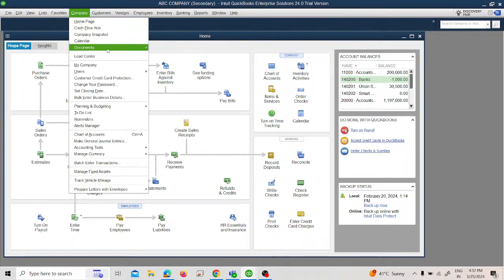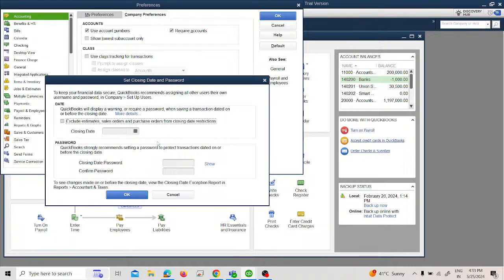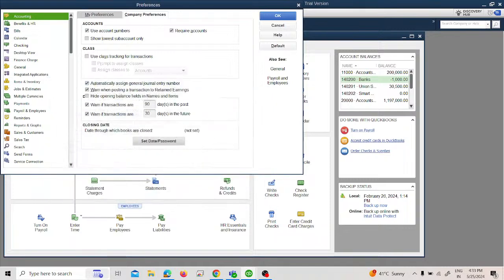There is an option of Set Closing Date. What is the closing date? It is the date on which your books are closed. Normally the books are closed within 12 months, but certain books will close before 12 months because of demerging the entity, closing the company, backing up the company, or any other reason. So you will set the date and password. You have to use the admin password to choose the date. Without the password, the closing date will not be set. So by this you can select the date as well.